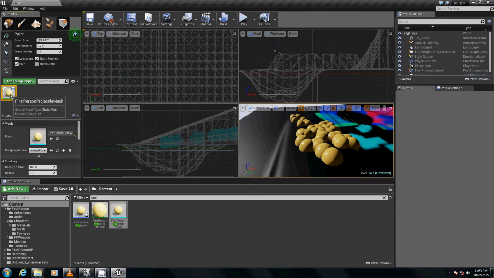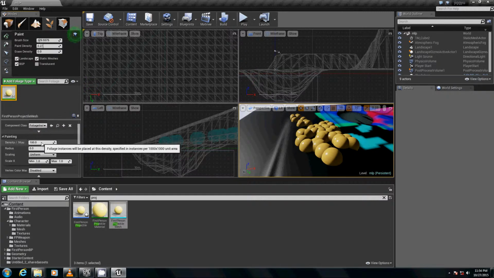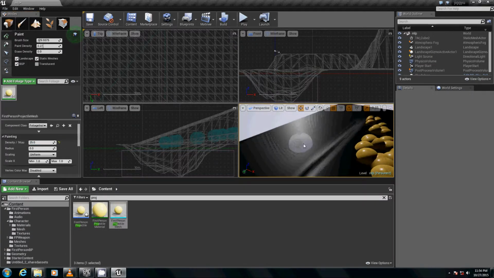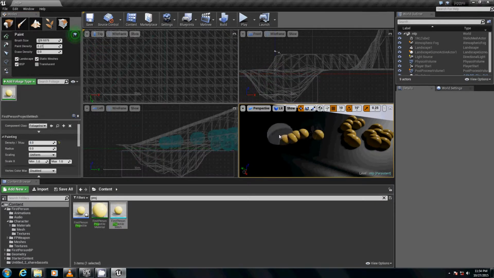For instance, let's click on the ball mesh. Let's scroll down. You see where it says density? I'm just gonna bring that down to 25. The lower the density, the less populated it gets in that area. So let's click. You see how it's still pretty dense. So I'll bring that even further down to like 5. So there we go.